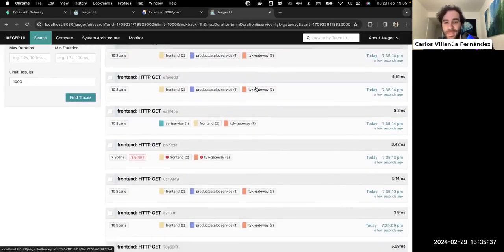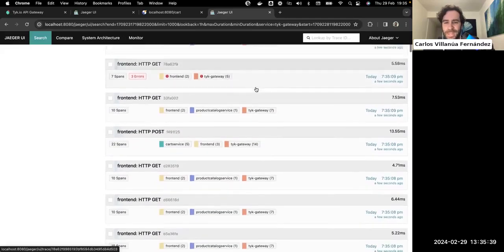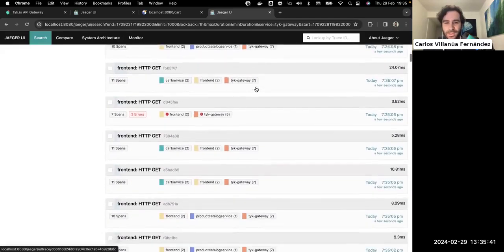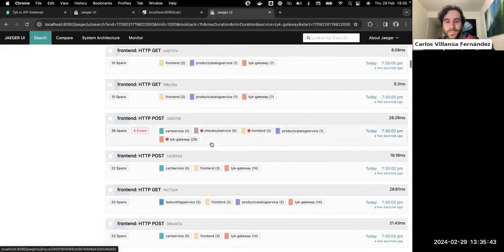So if I keep going down, let's find one trace that has more, let's say, services connected. If I click on this one, I can see that this one has 39 spans and 6 errors, which means there's a lot of work to do. Right now, the gateway is receiving errors, the checkout service is receiving errors, and the front end is having errors. So that's something that I need to fix.